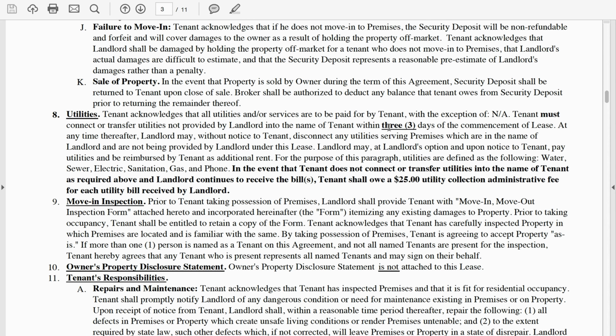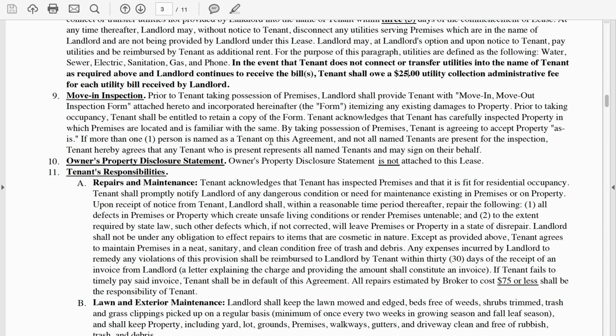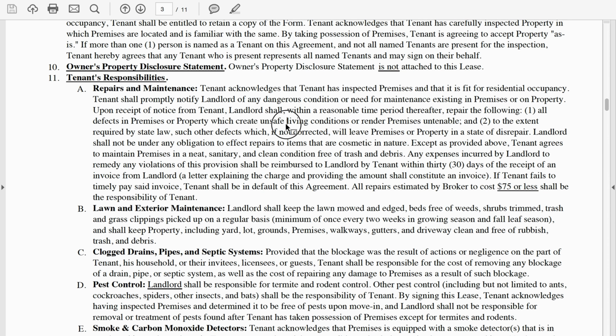You are required to turn your utilities on into your name within 3 days of the start of the lease. There will be a $25 utility fee for any utilities we have to bill you for because you didn't switch them into your name. There will be a move-in and move-out inspection form as discussed earlier. You'll get copies of those. It's your responsibility to notify us of any conditions at the property that require maintenance or repairs.